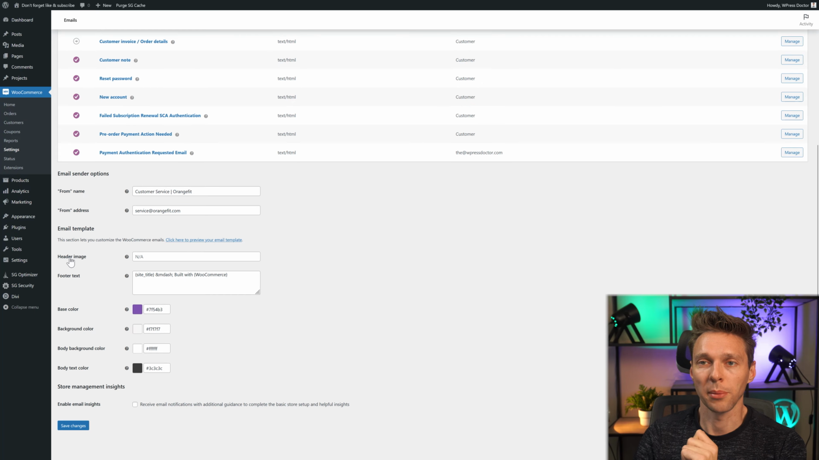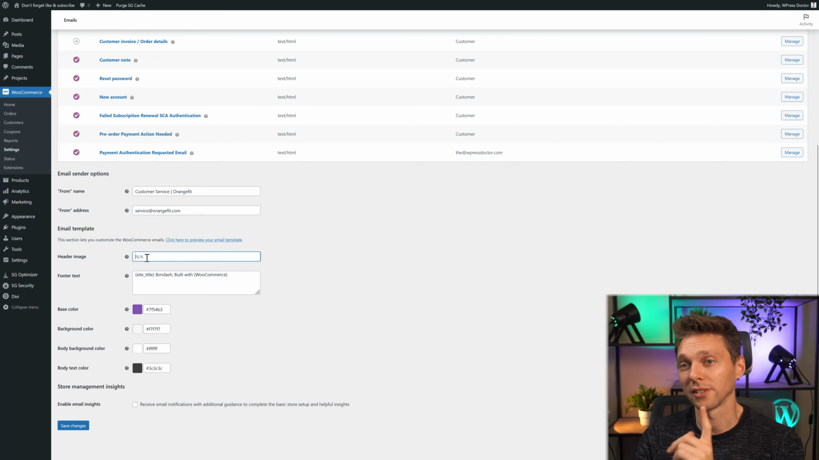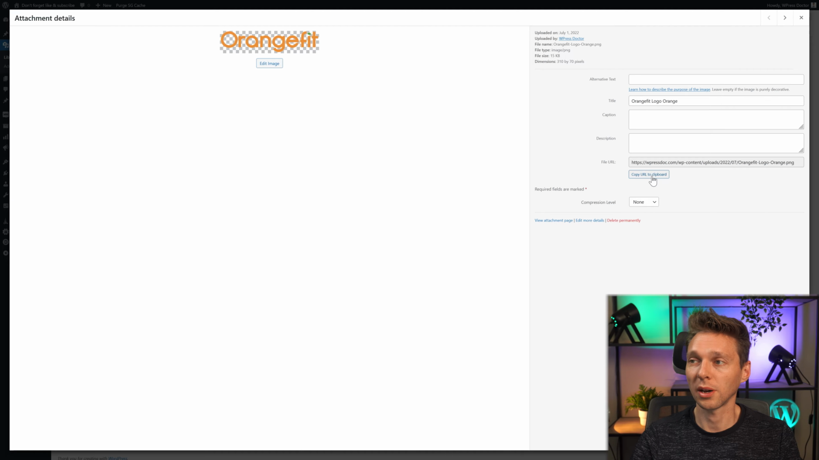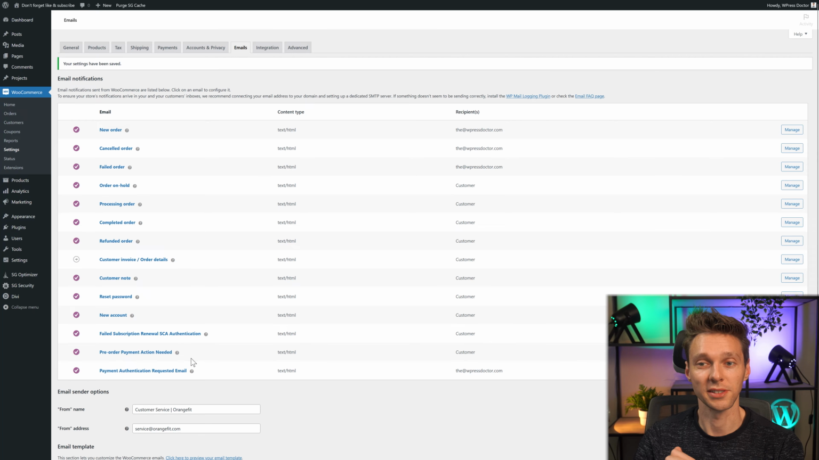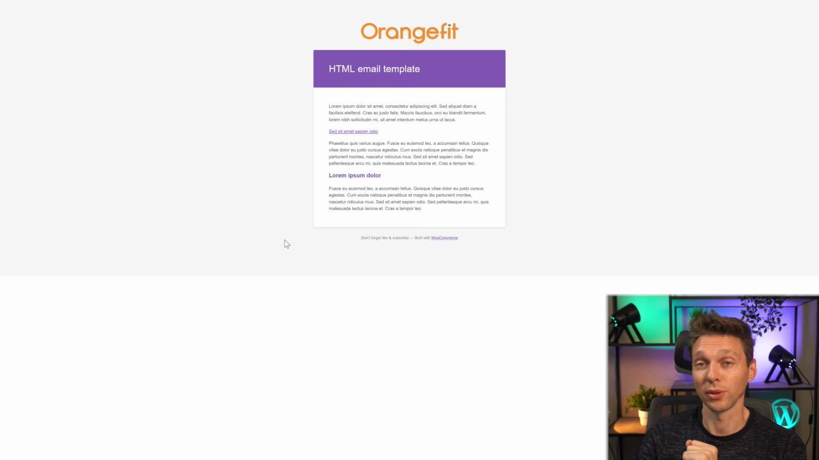Then we have the email template. Here you can customize some WooCommerce emails. When you click over here, you can see how your template looks. Let's customize this a little bit. Here you can add in your header image. Now, just go to your media library. Select the logo you want to use, click on it, and press copy URL to clipboard. And then over here, you paste in the URL and then you press save changes. And when I now preview my email template, this is how it looks. Almost the way we want it.